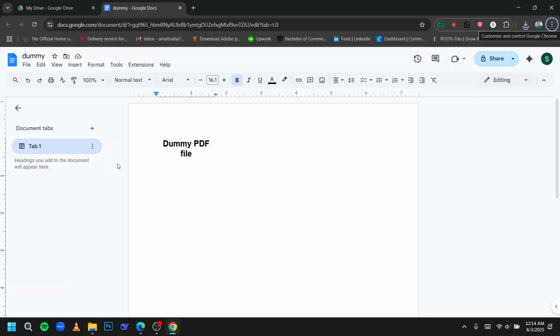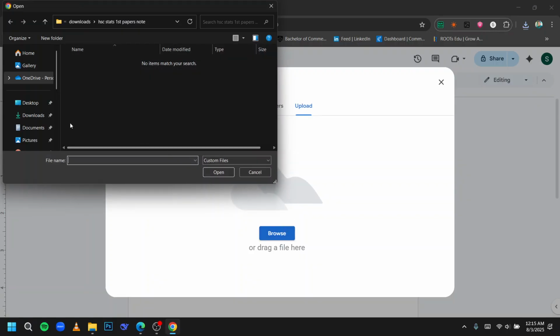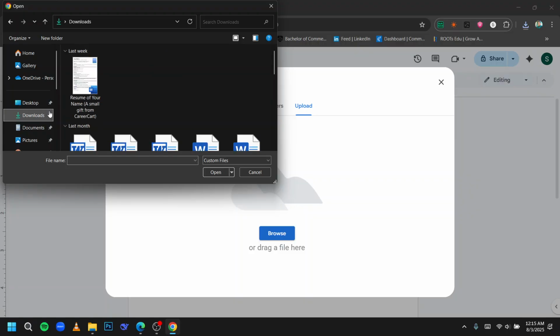Hello everyone, in this video I am going to show you how to fix the "file is not supported" issue in Google Drive. So for example, in this doc file, if you would like to click on File, then click on Open, then click on the Upload option from the left-hand side, then click on Browse and wait for a couple of seconds. Here, if you would like to upload a PDF file, it will most likely show an error message.